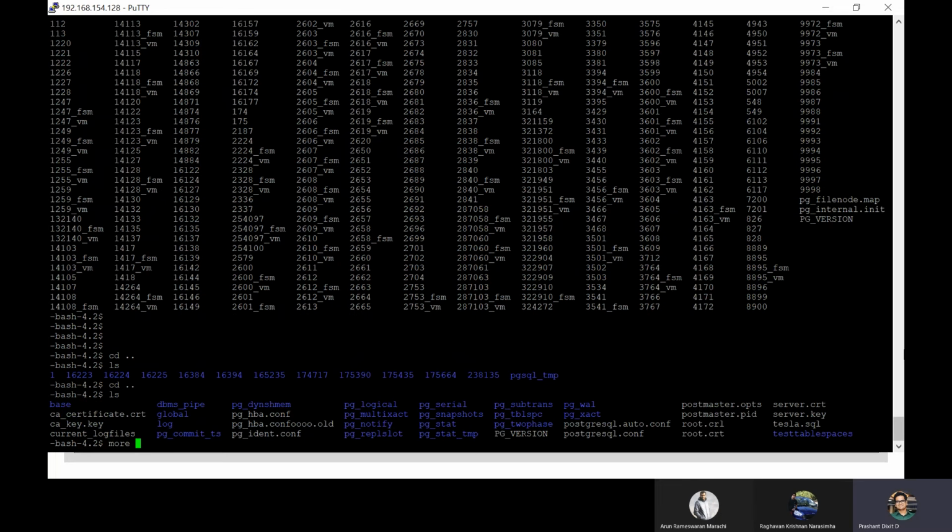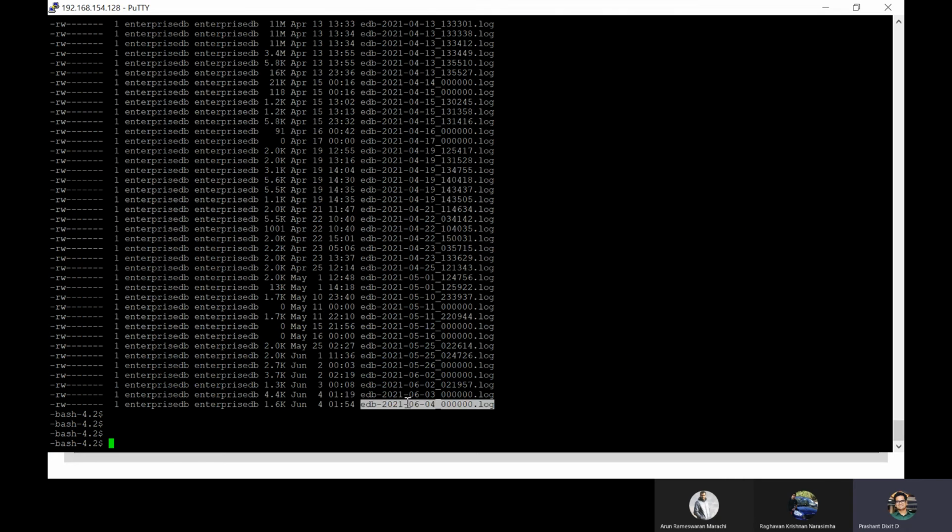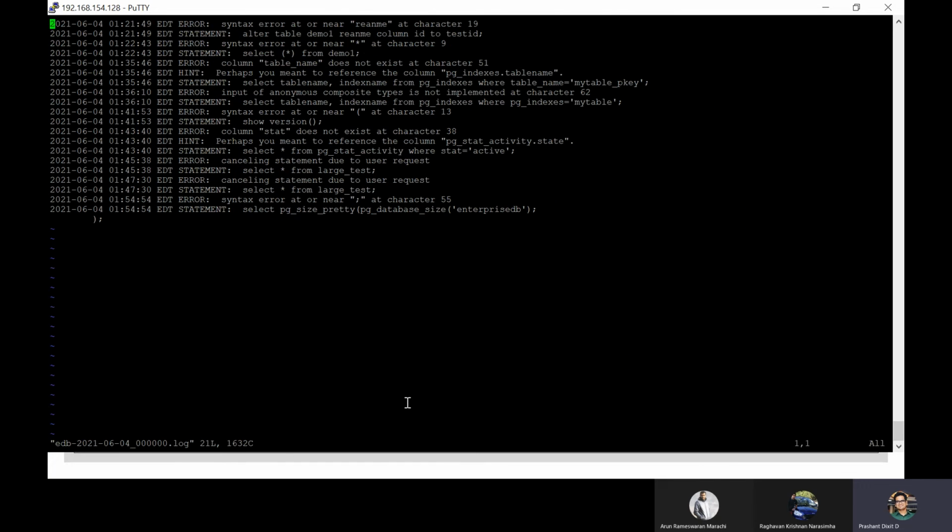Yes, if you remember, if we go to this logging directory, this is very important because every now and then you have to go and check the log files. Let's check the log file. Right now, if you see, this log file only contains error and statement information.